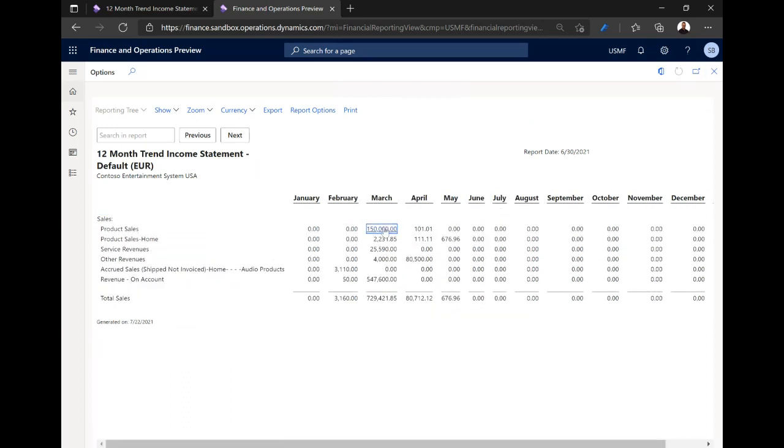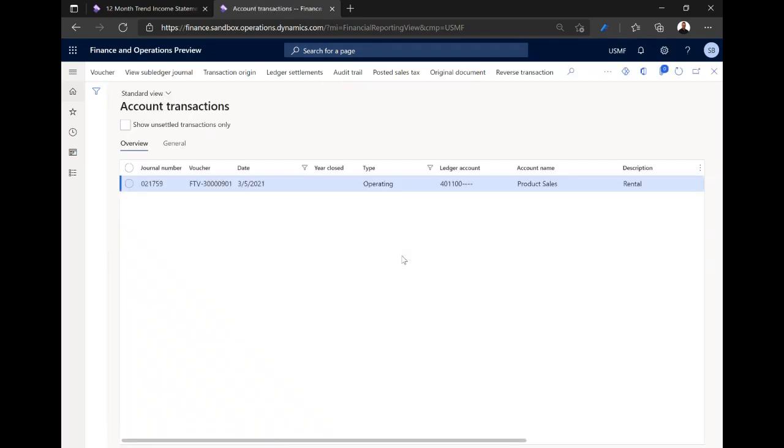But anyway, what I would like to show you is here, you can open account transactions. That means with one click, we are going into the form where we see account transactions. So now we are not sitting in the financial reporting anymore. We are sitting directly in the user interface, which allows us to deep dive on the voucher, to understand the original transactions, the settlements, the audit trail, and what kind of original document is used.